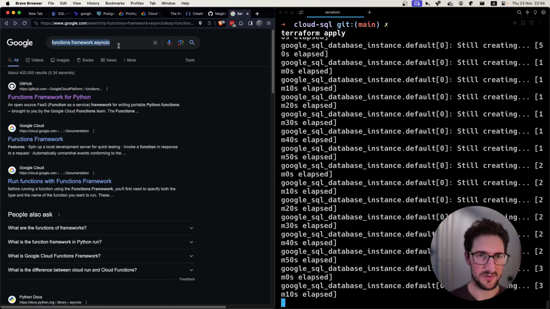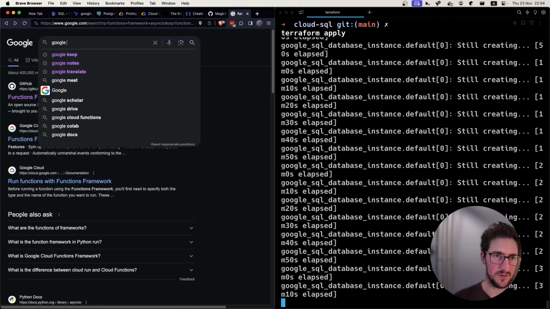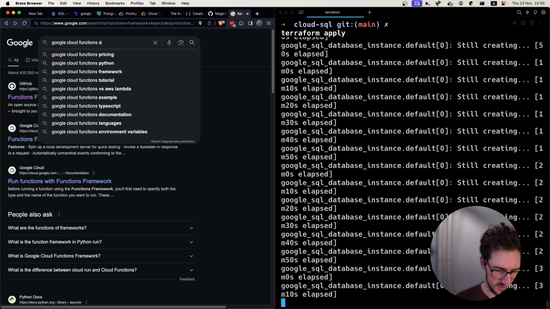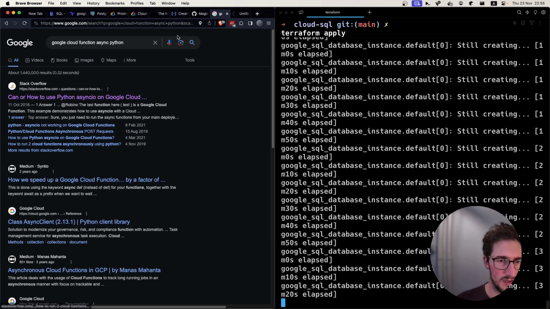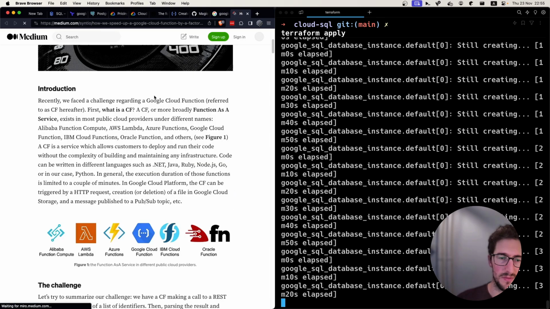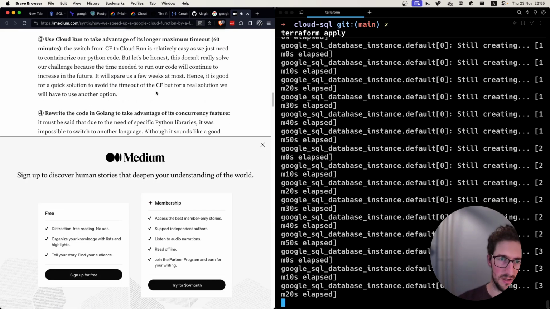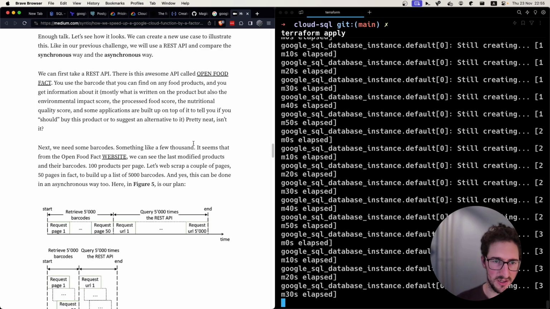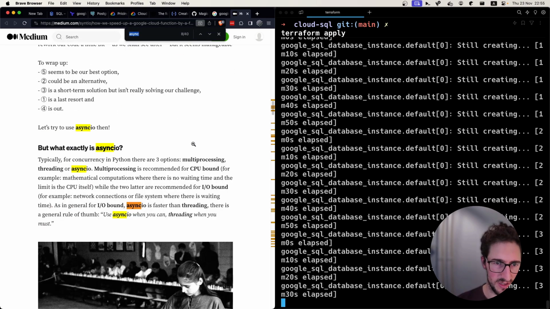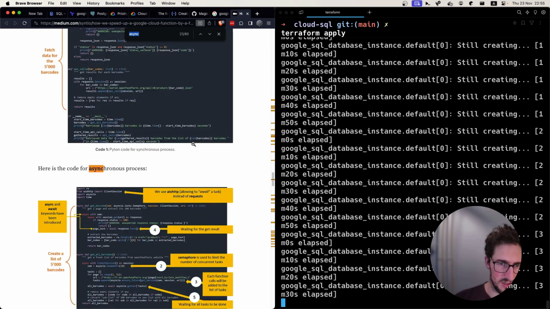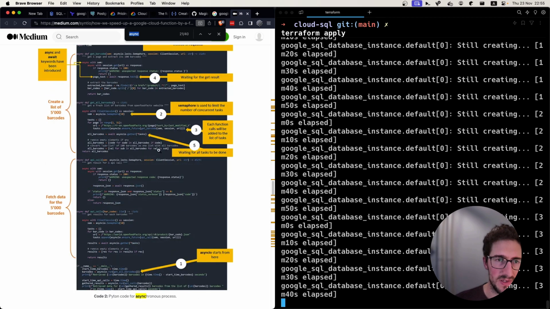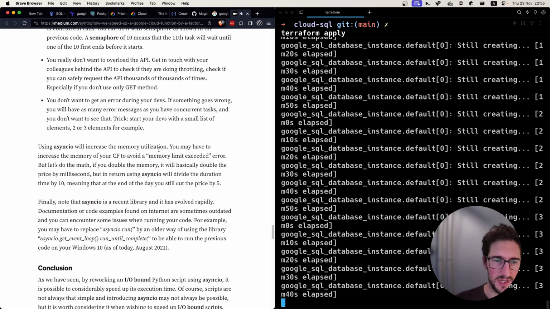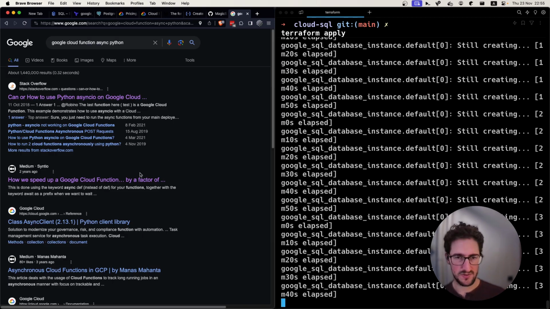So let's just write that more explicitly. Google Cloud Functions async IO, async Python. Yeah, this is going to be terrible. Screenshots of code is definitely not the way to go. Okay, so never mind about that.